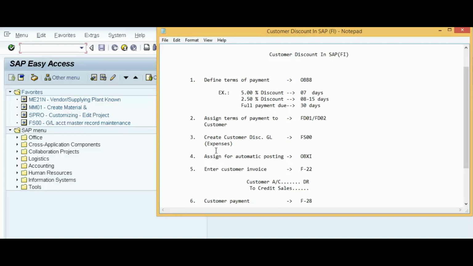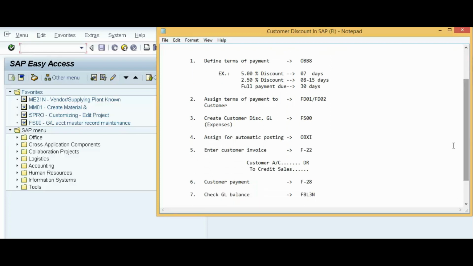Now in our fourth step we will assign this customer discount general ledger for automatic postings. So what will happen is, after we assign this GL, then when we create our customer payment or when we post our customer payment, then system will automatically update this customer discount general ledger for the discount amount. We don't need to enter any amount manually. Okay, I will show you in our practical session.